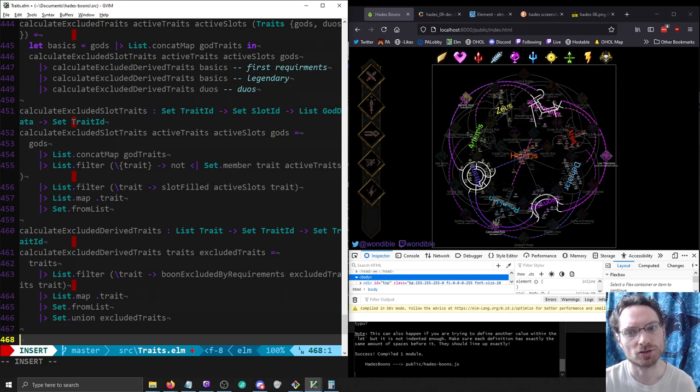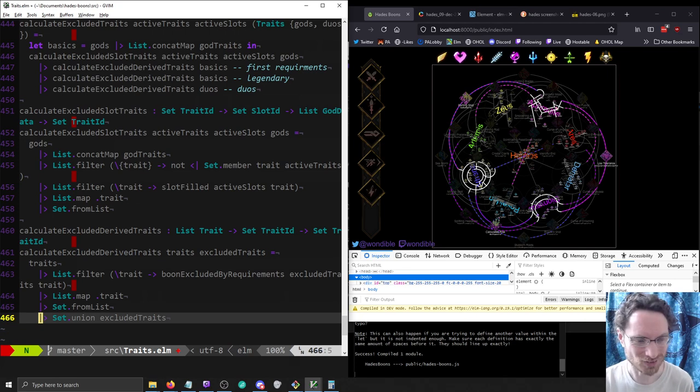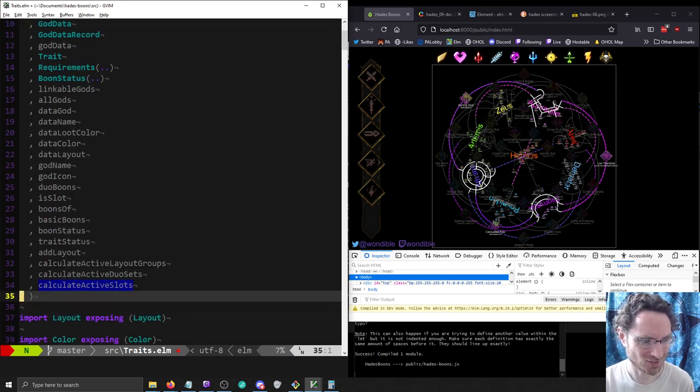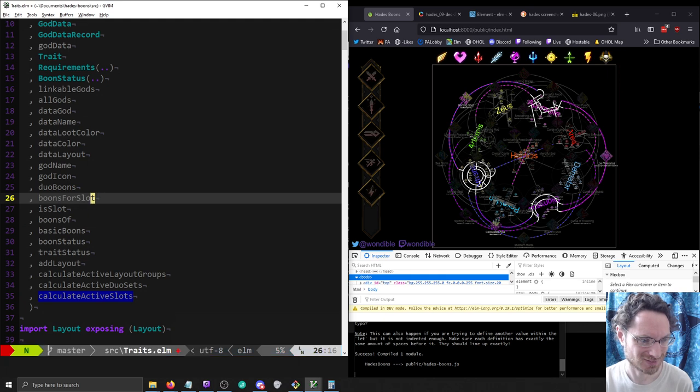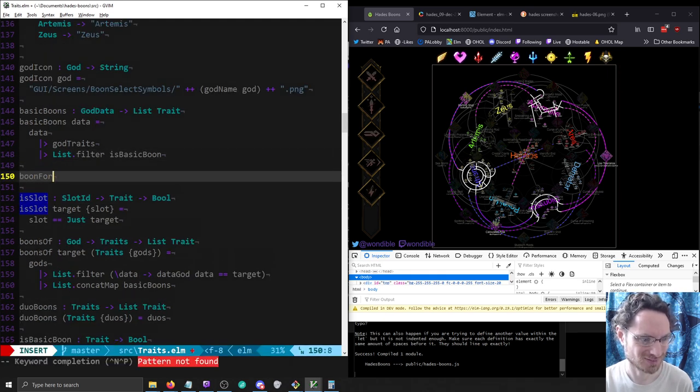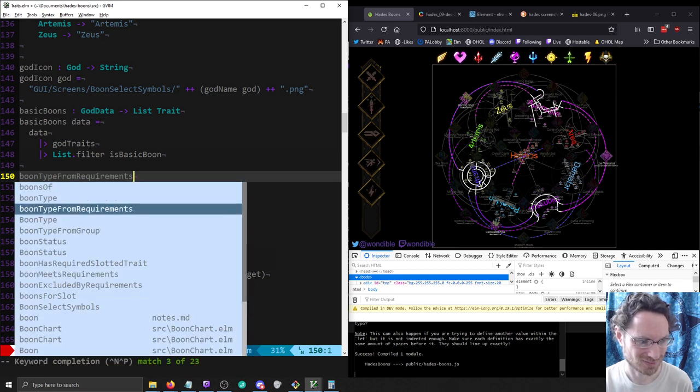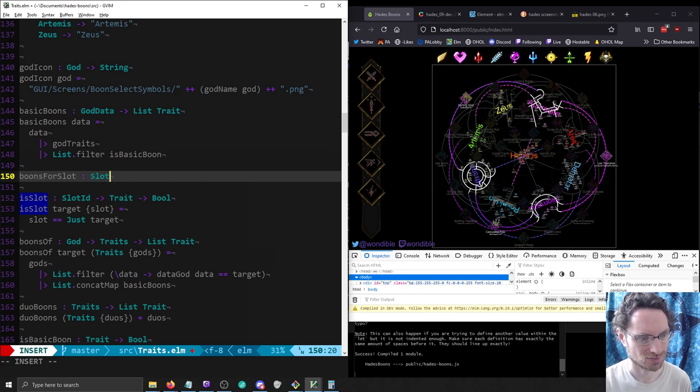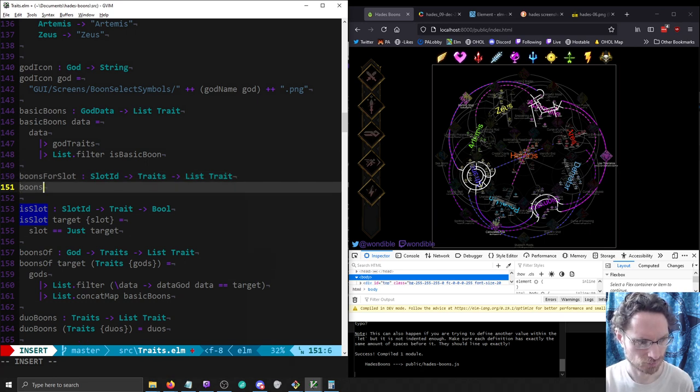This would go, alternately, if we just have an all traits for slot, which we used to. It's like, oh, we're going to do that differently. You can just say deactivate those. Okay, boons for slot. In this case, we just want the IDs, though. But everything else is list trait. Yeah, maybe we'll need this for something else.